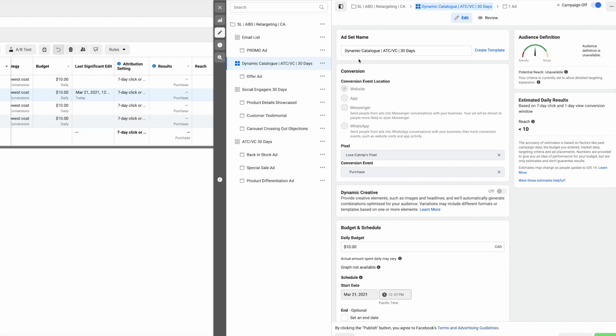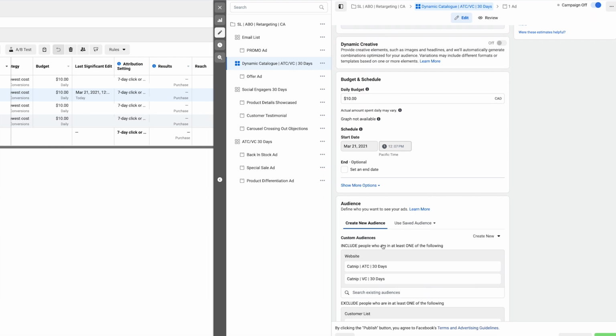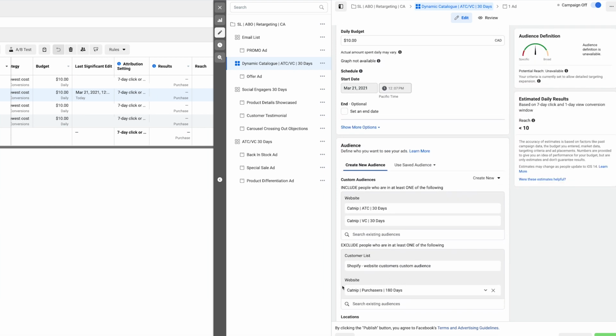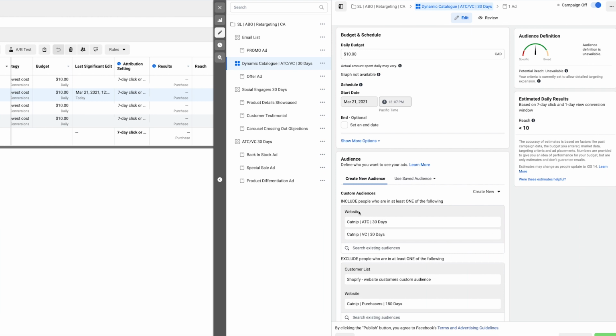So for this, we're already targeting add to cart view content people 30 days, but you may want to as well target them again for a specific reason. This one being that we're going to exclude 180-day purchasers. So we want to retarget anybody who's added to cart or viewed content, specifically new people with an offer.